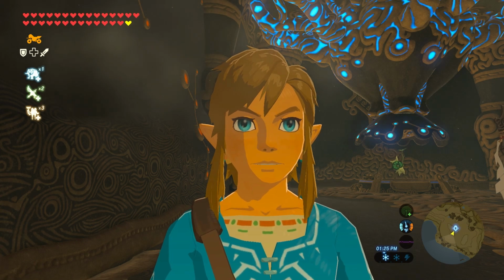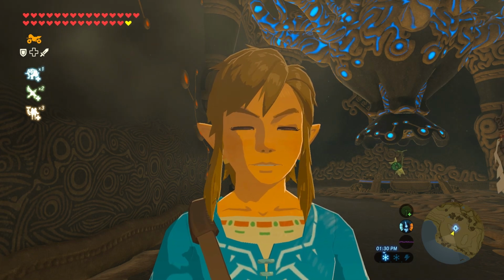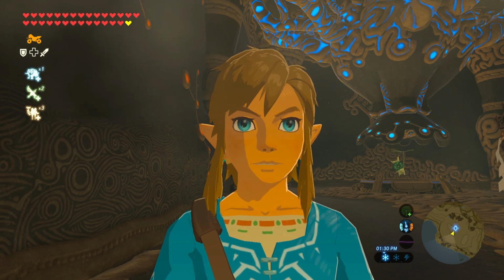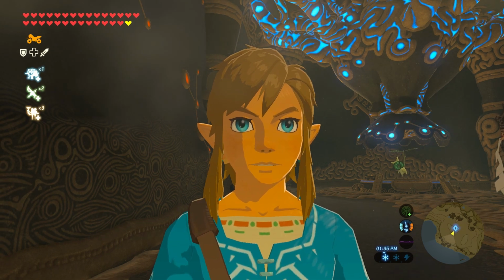Hello everyone, and welcome to part 5 of the Breath of the Wild cel shading tutorial series. So to start off, we're going to go over the elements that go into skin shaders.